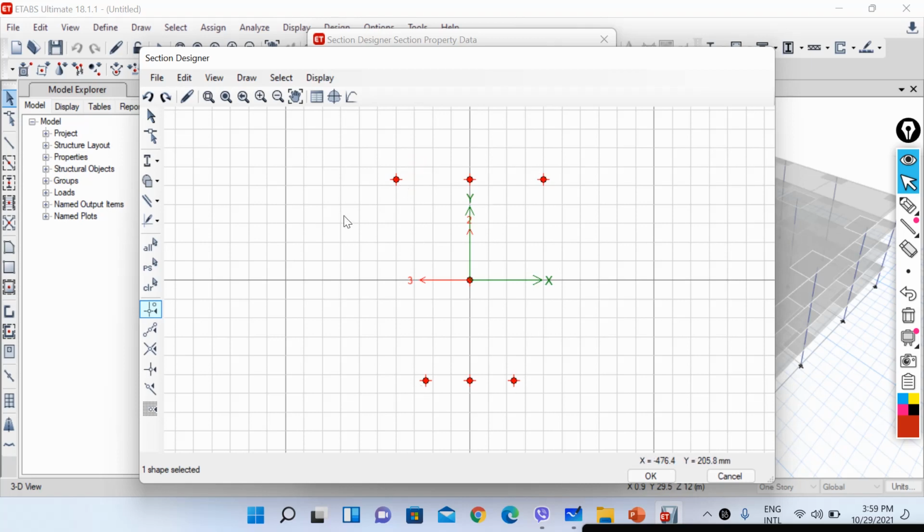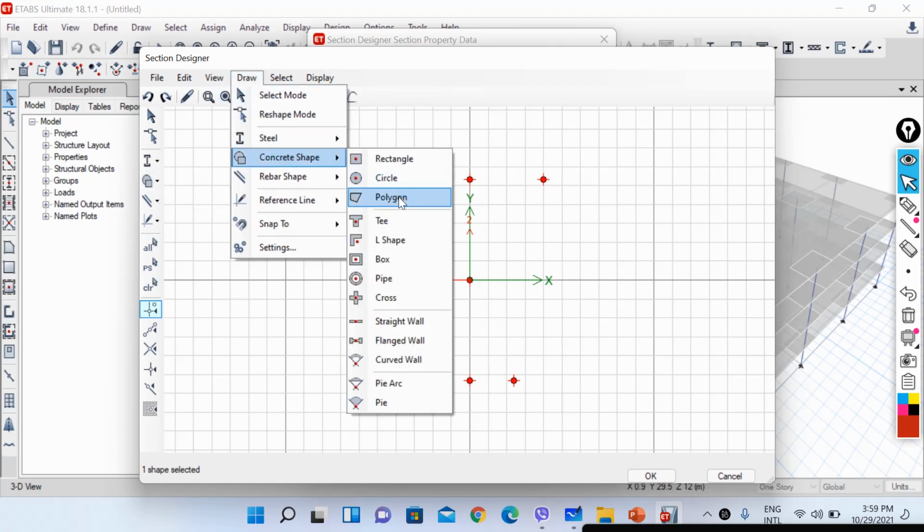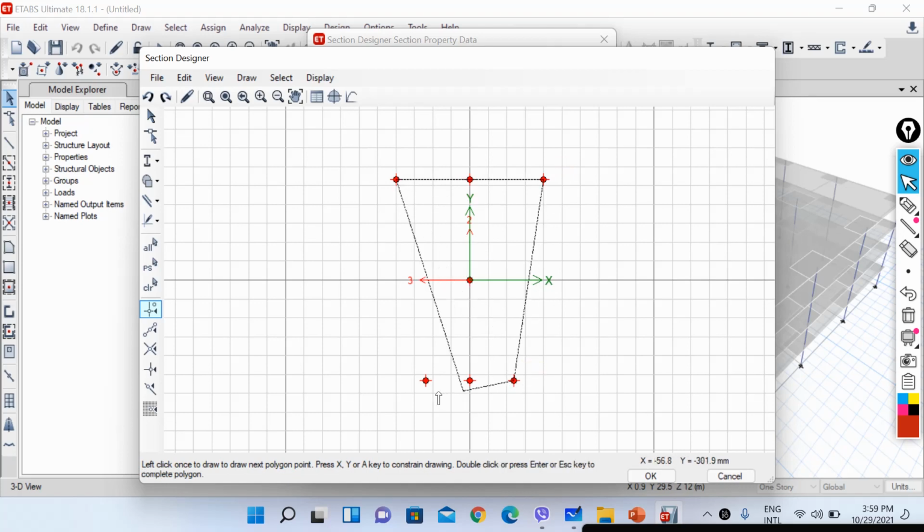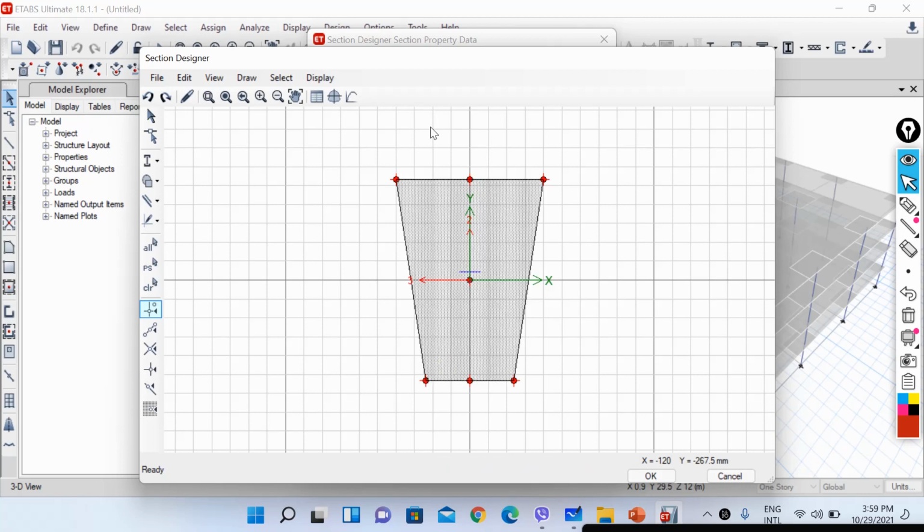Now I will draw a polygon shape to form a trapezoidal beam here. So just click on this draw concrete shape on your left side, or you can also go to draw concrete shape and then polygon. I will start by left clicking on this point, and then I will go in order to draw a trapezoidal beam. And to complete this beam here, I will just double left click here. Now you can see that our trapezoidal beam has been drawn here.